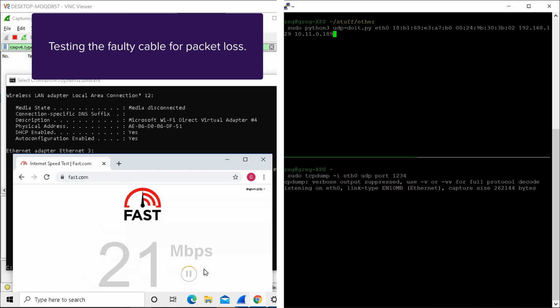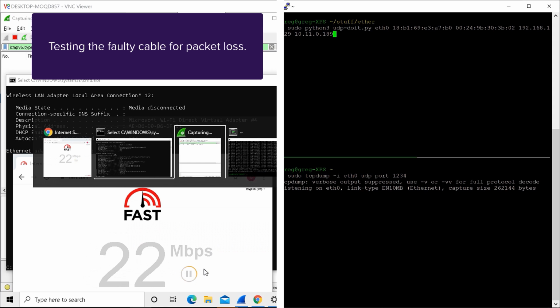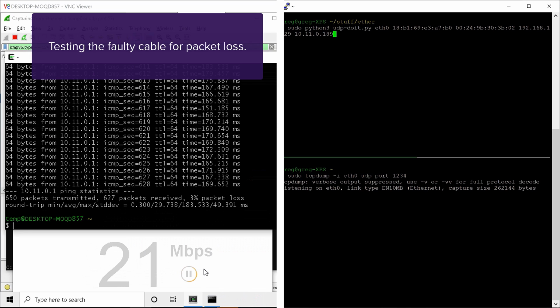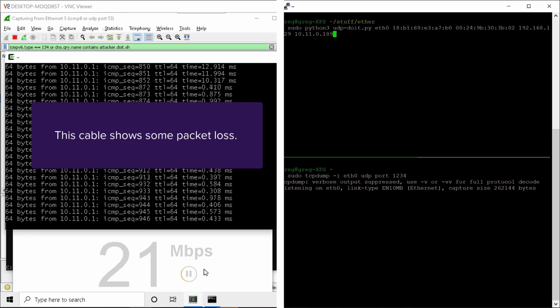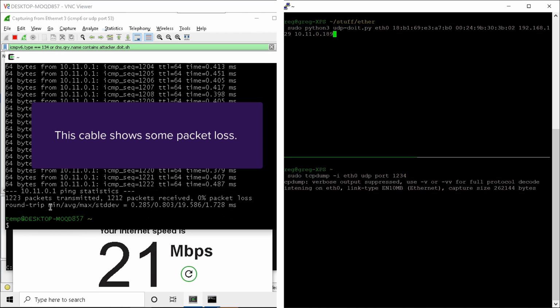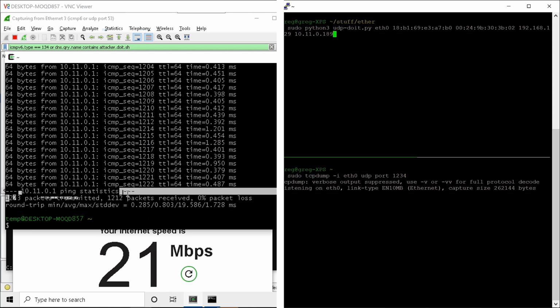First, we can see that the faulty cable has an impact on the network performance of this device, but not a very significant effect. So there is some packet loss, but not a lot. And now we can launch the attack.